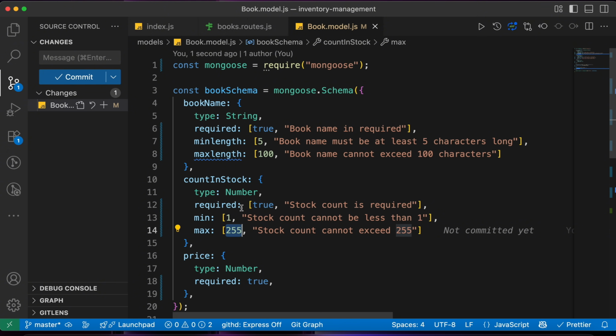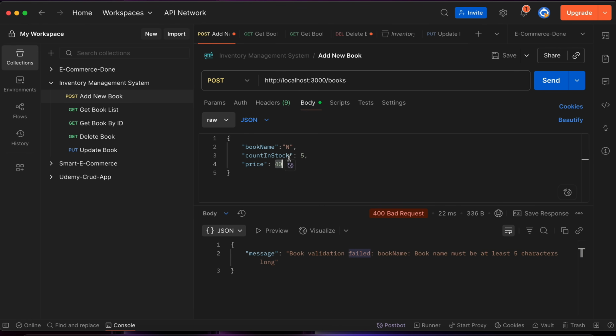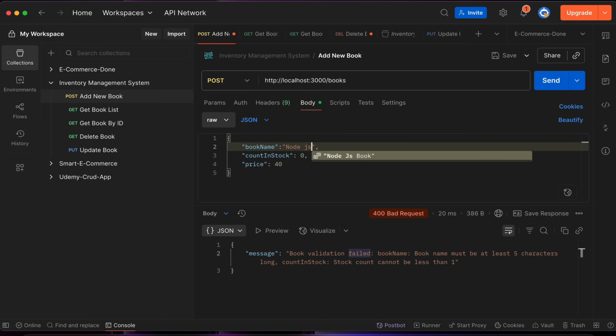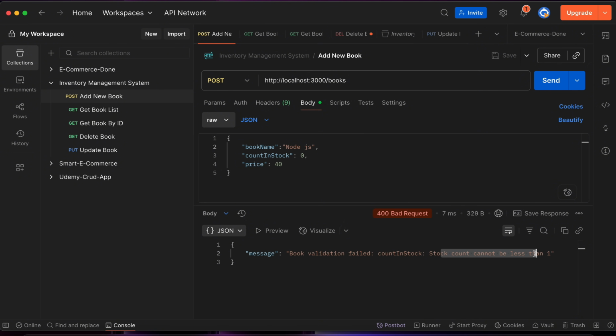So now let's try to add something with count in stock of 0. Here in Postman, let's make the count in stock 0 and send this request. Look. Let's increase the book name, for example, Node.js, and press send. Look, stock count cannot be less than 1. If you make the stock, for example, 400, look, it cannot exceed 255.